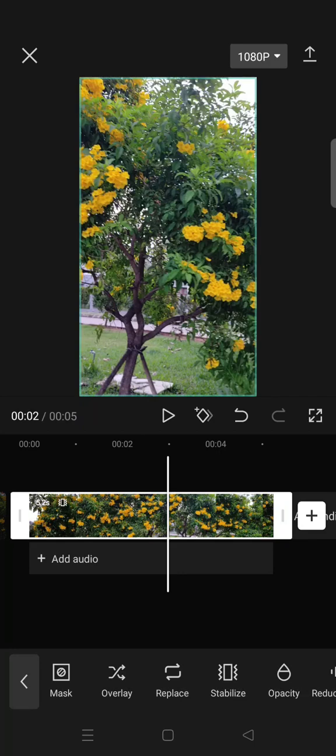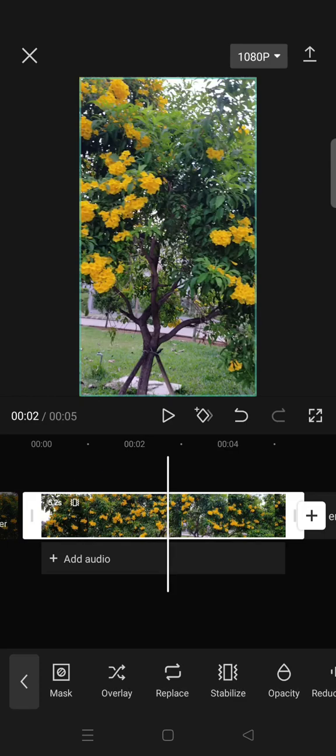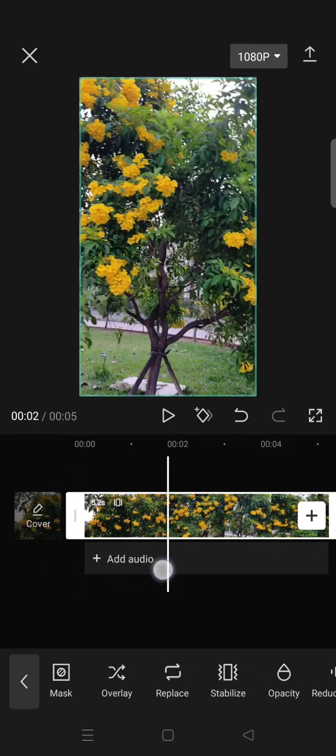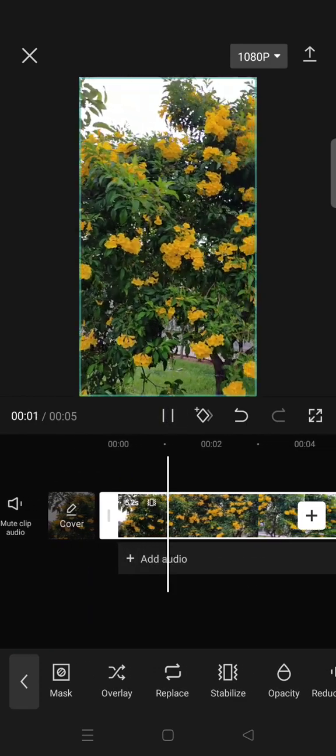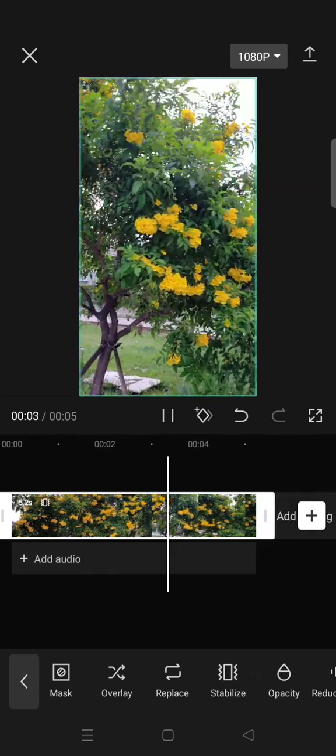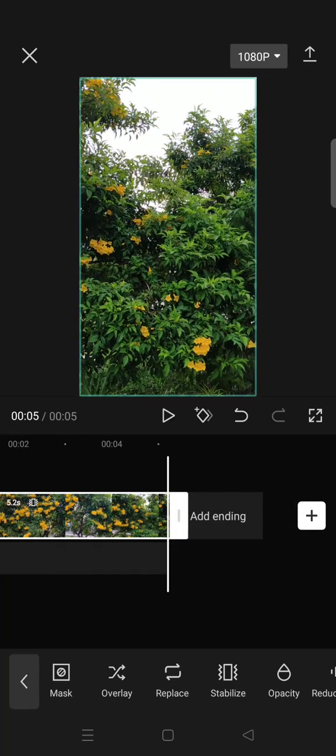So if it has been stabilized, it will show these icons, this little icon here, and then when you play it, it becomes a stable video.